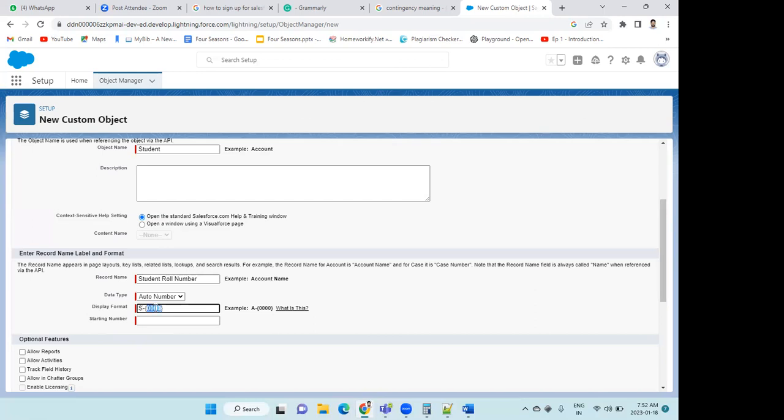These four characters tell you that you can store 9,999 records in this object. You should increase it if you want to store more records. Let's suppose you know that there could be more students, so increase the number of zeros and give the starting number as 1, if you want to start from 1. So that's how the auto number field works.